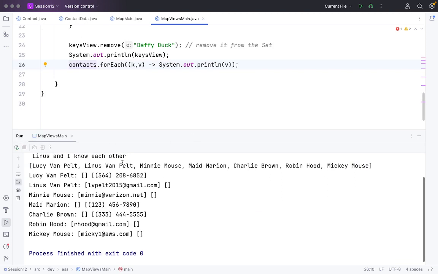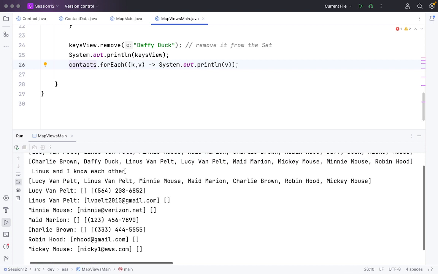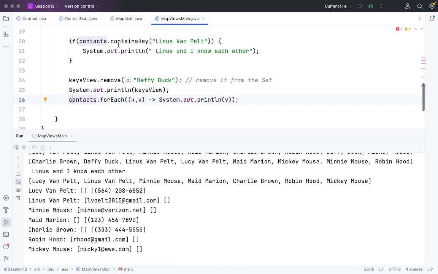Okay, so using the first thing, contains key. If the key is there, then it's printing out, so that is fine. So that is working, contains key. But our main thing was that if I remove something, here I just removed Daffy Duck, so it was not there. Earlier you can see in the set keys Daffy Duck was present, but this is the latest output, and in this it is not there, right?